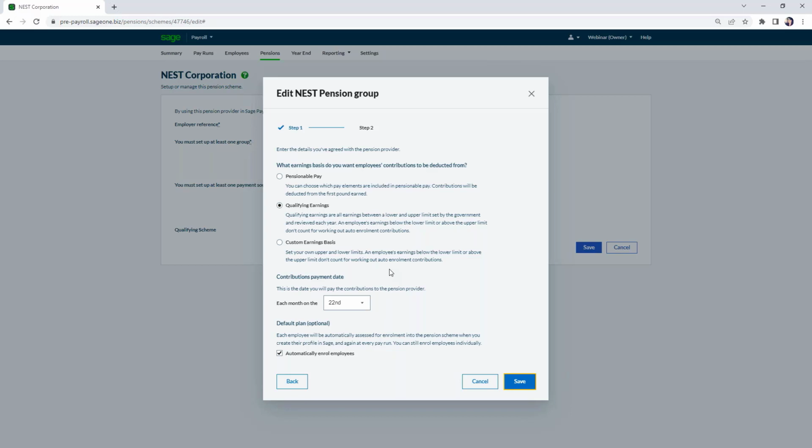So if you have set up your pension and your calculations don't look quite right, I would check these setup steps against your provider if you are at all unsure, because it's likely to be one of these options has been selected incorrectly.